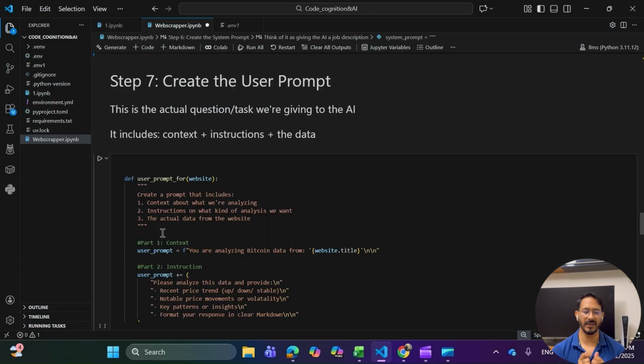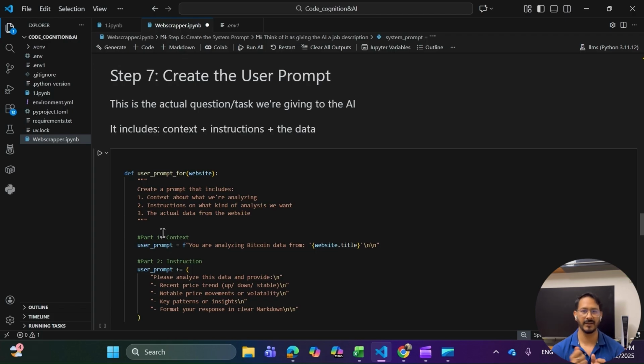The seventh step is the user prompt. This is where we put the actual question that we want to ask. For example, I just said act as an analyst, and then whatever task I ask the analyst to do is the user prompt. It includes context, instruction, and the data. The data is what we extracted earlier from the website, the historical data.